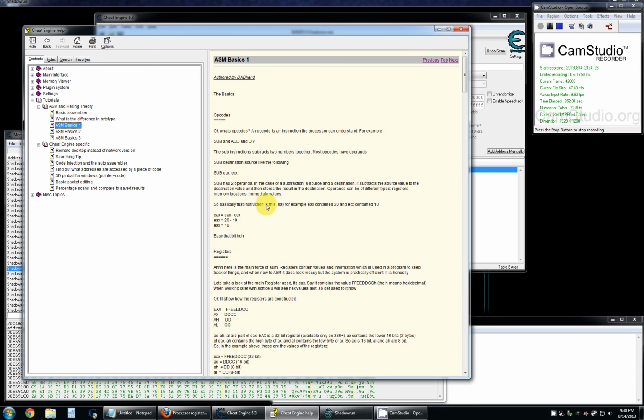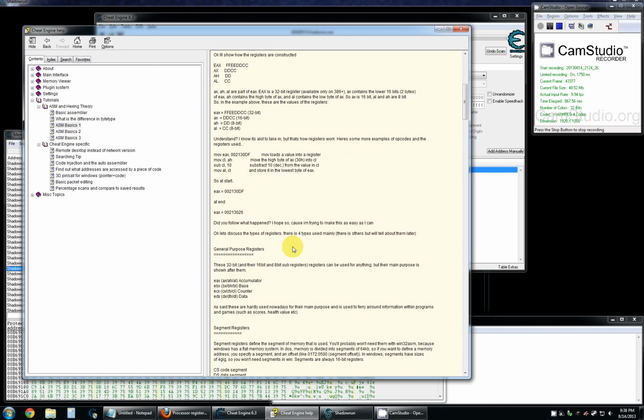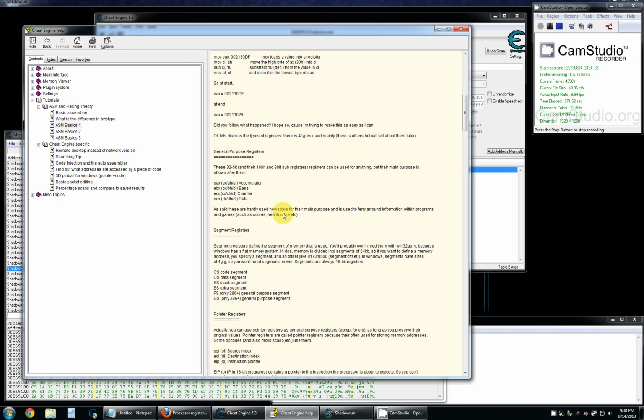Immediate values, easy, sure. Main registers contain values, information to keep, and now we're new to ASM. Let's take a look at the main side. We'll get into all this. It's a lot to take in. Yeah, it certainly can be. Let's discuss GP registers.